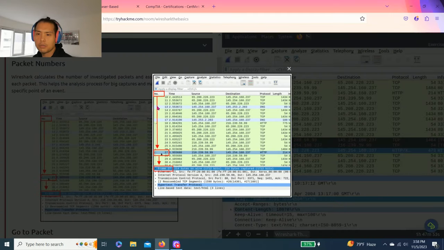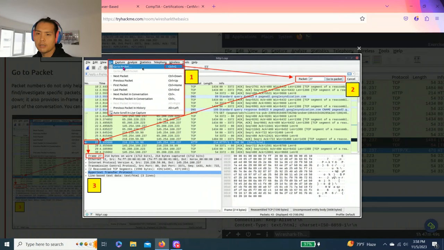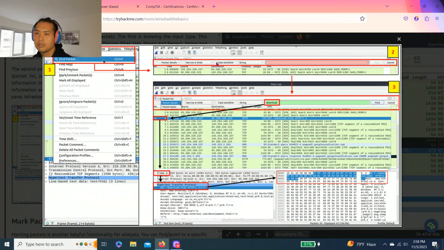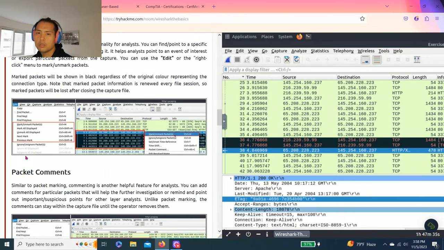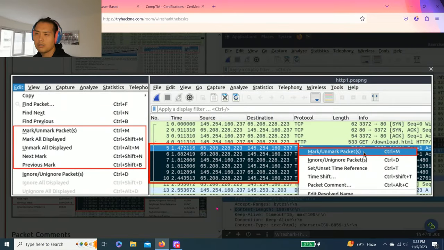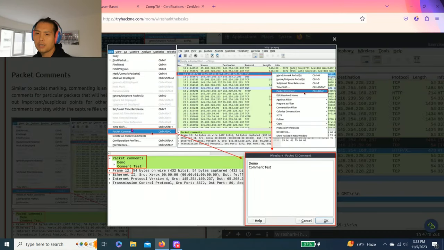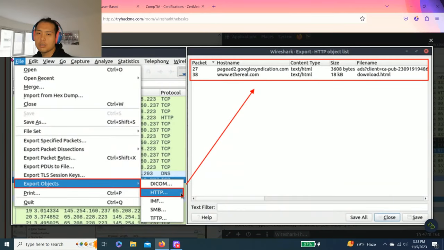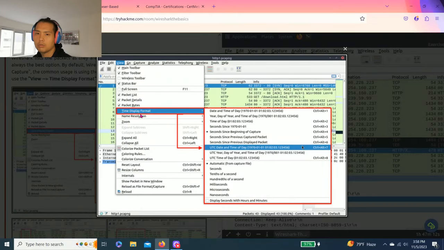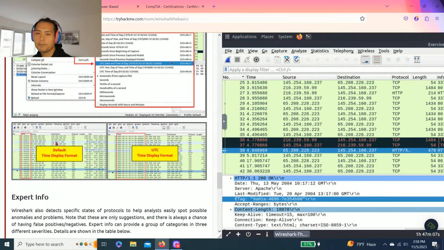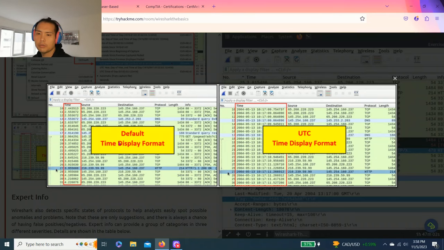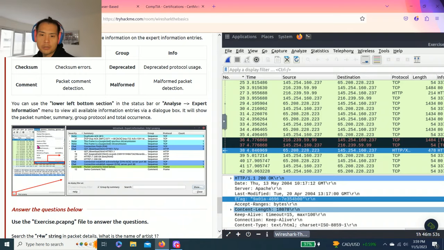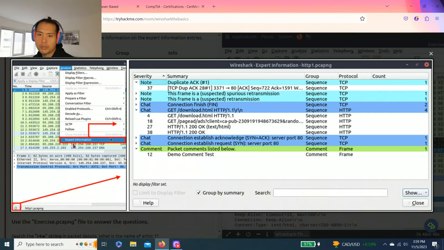All right, task four, packet navigation. It talks about packet numbers in the left column, and Go to Packet under the Go menu. It talks about finding packets: Edit, Find. It talks about marking packets: Edit, there's the mark section, mark and unmark. And then packet comments. You can export files, export specific packets, export objects. And under View, what's this, the time display format? You can change the format at View. It defaults to UTC. It talks about export info, and this one has more information: expert information, Analyze.